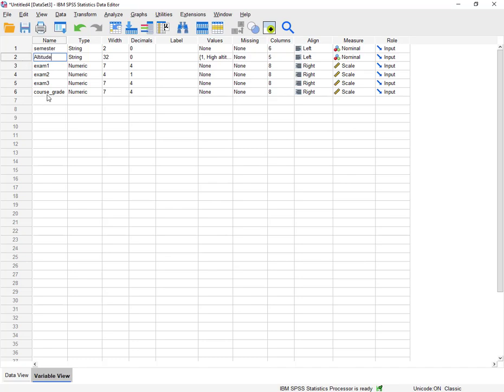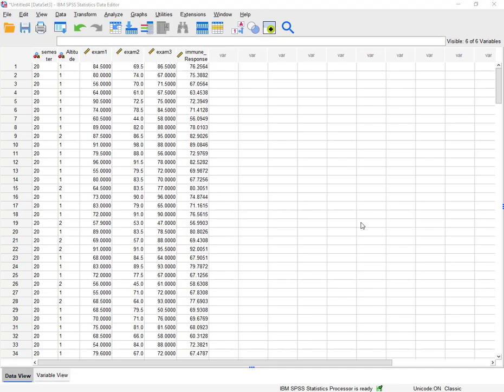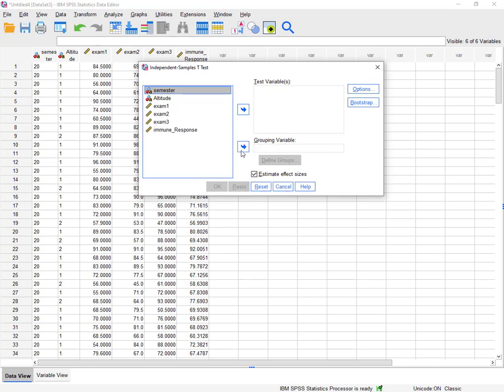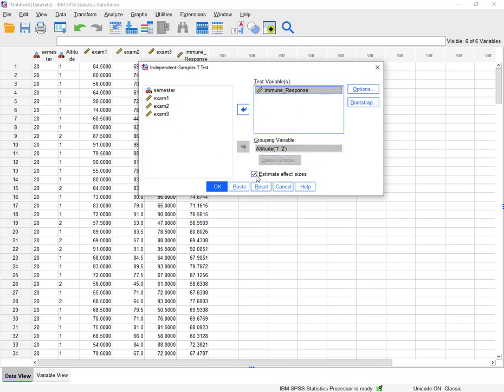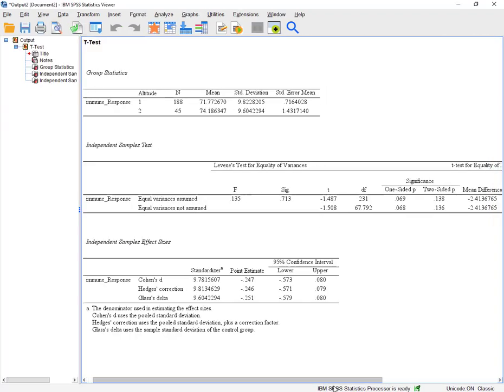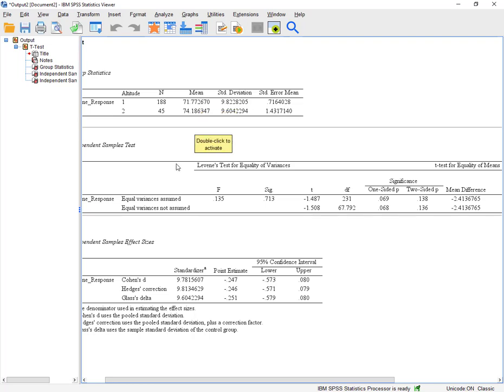And we're going to change this course grade to immune response. Okay, good enough. Okay, so we'll go to analyze, compare means, independent samples t-test. I've already got it set. Let's redo it. Altitude, 1 is 1. 2 is 2. Continue. My immune response is my test variable. Everything's already highlighted. Effect size is there. We do it. We can see that the mean of 1 is 71. The mean of the second one is 74.